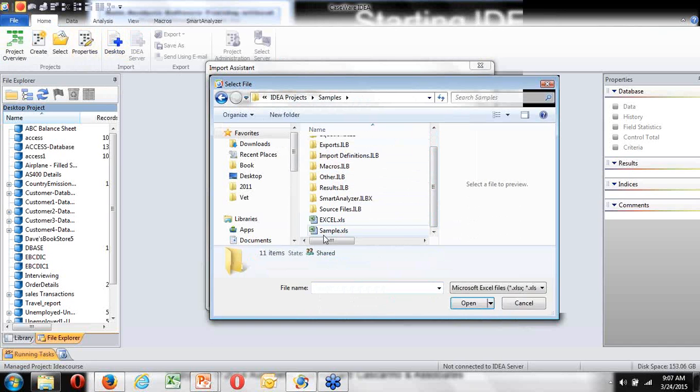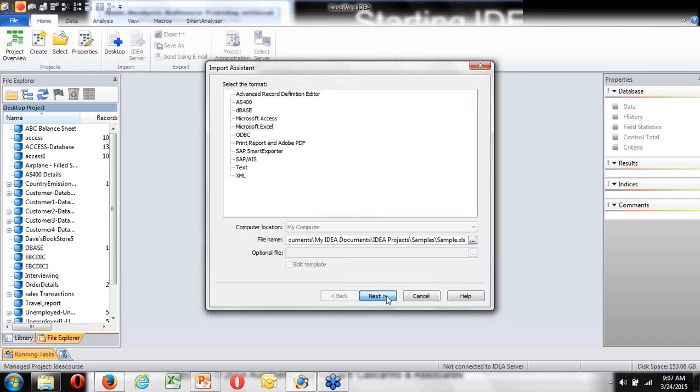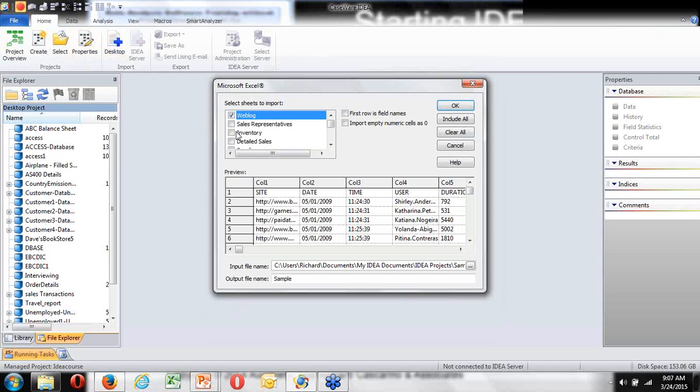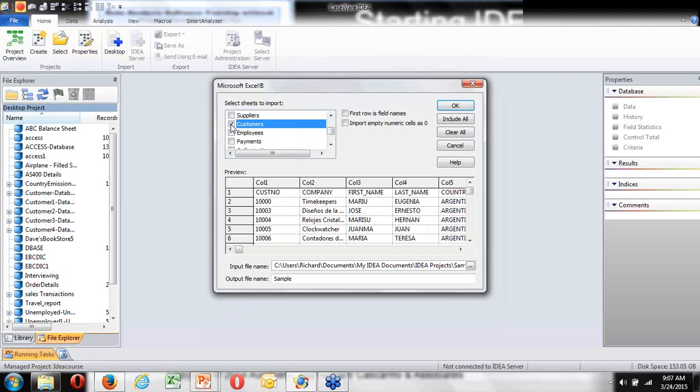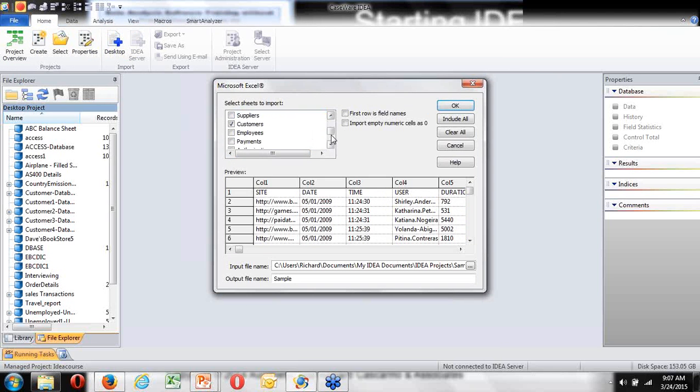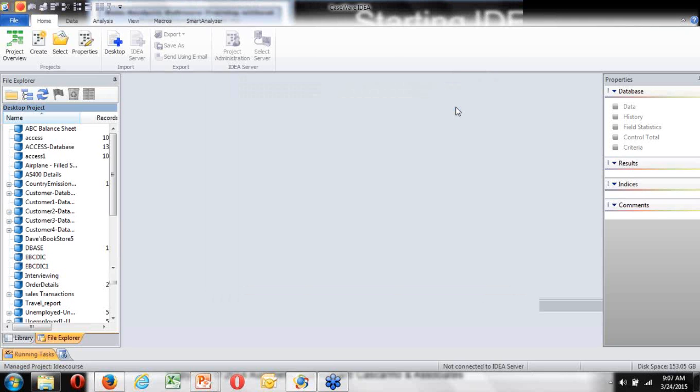And down at the bottom of that you'll see an Excel spreadsheet set called sample. We'll pick that one up. And you'll see there's a whole pile of sheets in there that we can bring in. In this case, we'll take our sample customers, and we'll just bring in that one. We could bring in them all, but in this case, all we want is customers. We can see that the first row is field names, so we'll bring it in as that. And I'll say OK.